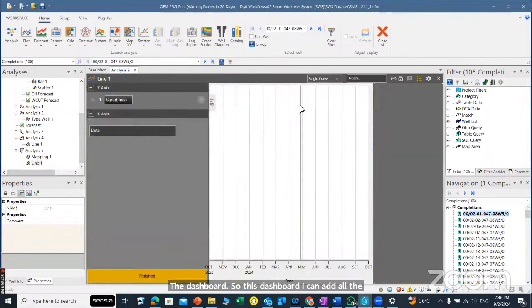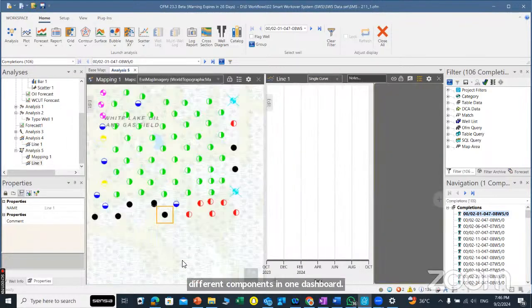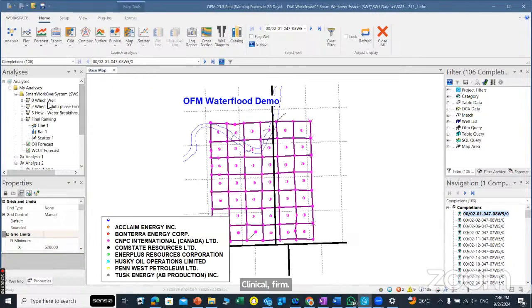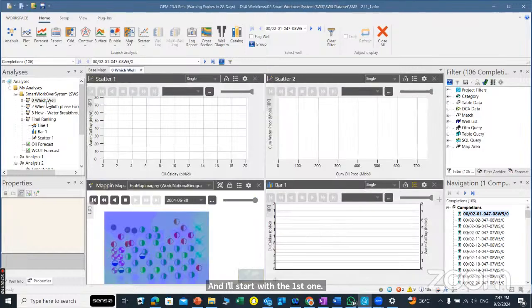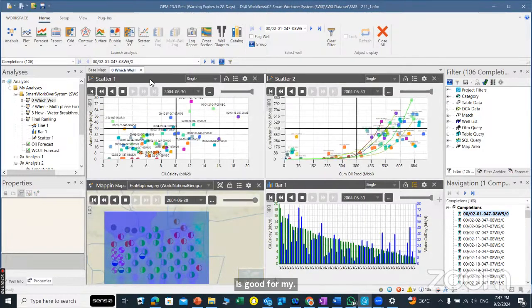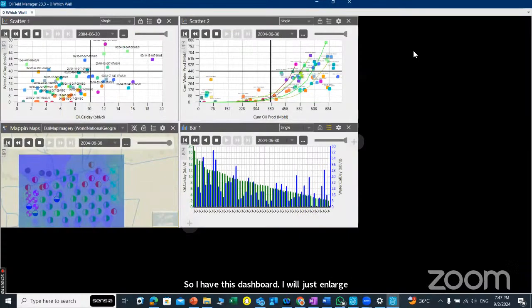But now, this is not really training for OFM. I will just close this and go to my project and start with the first one, which is to identify which well is good for my workover, right? So I have this dashboard. I will just enlarge it here. I can take it to another screen.